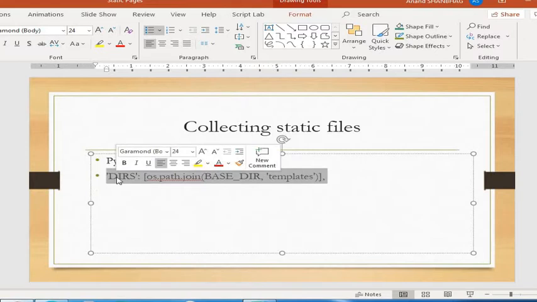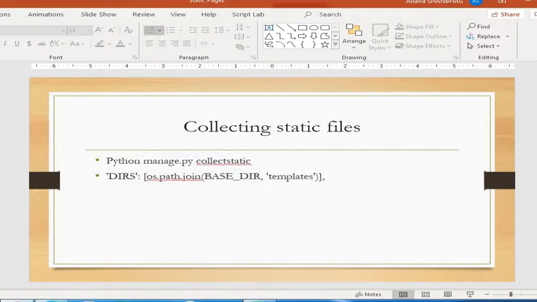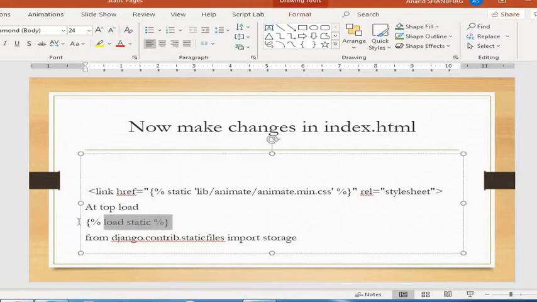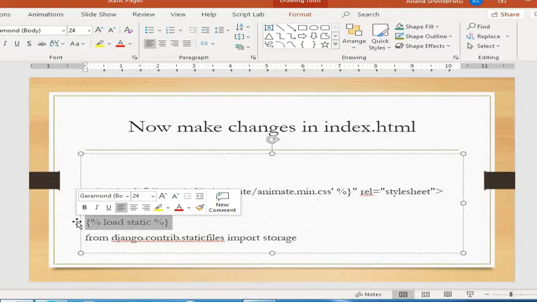So now collecting starting files is over, everything is over. Once this is done, now I have to make some changes in index.html. So first I should tell it to load static. Why are you working with static, right? So I have to tell it to work with a Jinja format and say load static.